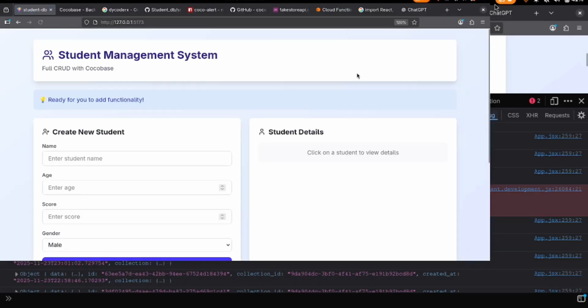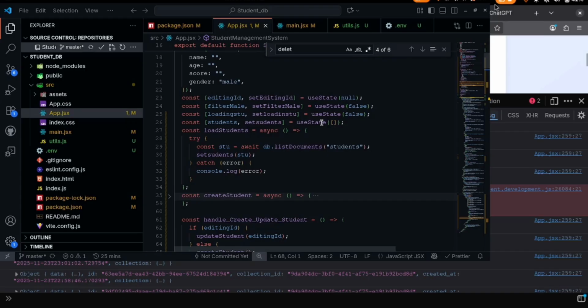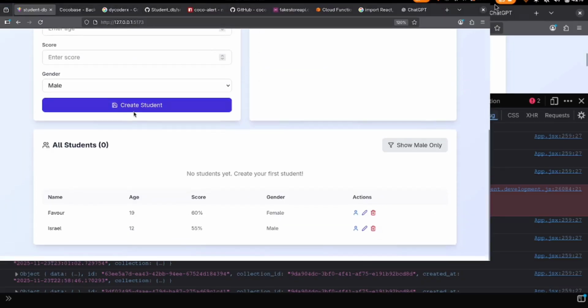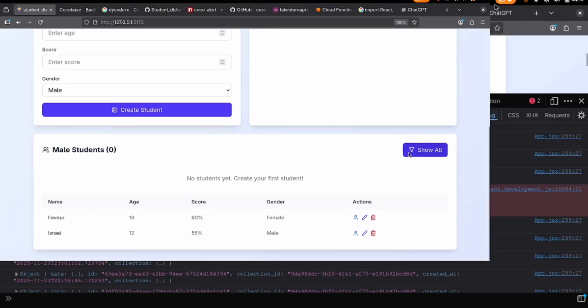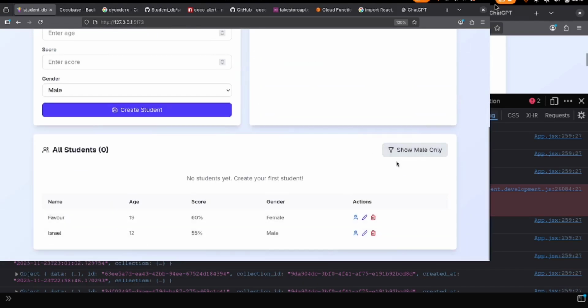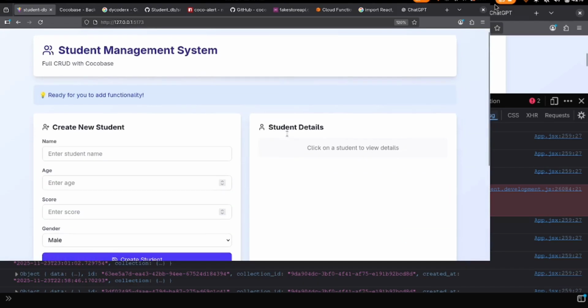So if we reload, that's everything about building a CRUD with Cocobase. And on the next one, we'll talk about how to filter and get particular students. So I want to show all the male students, and all the female students. That'll be on our next video.